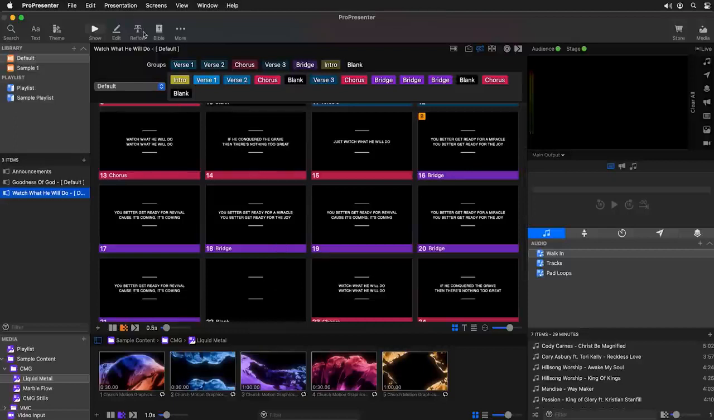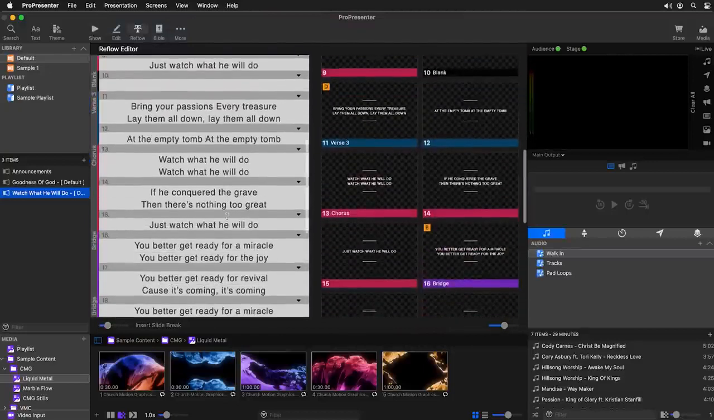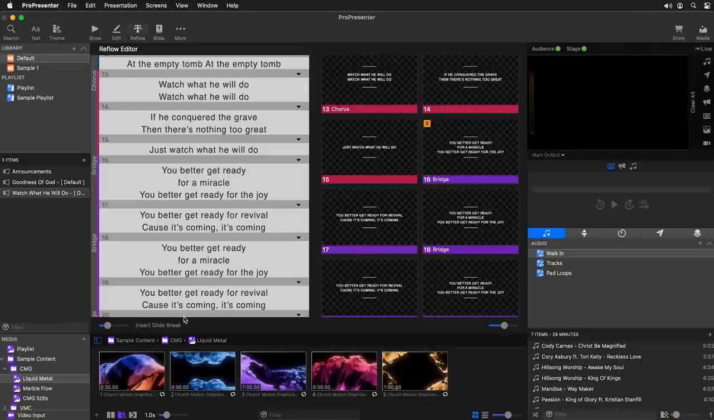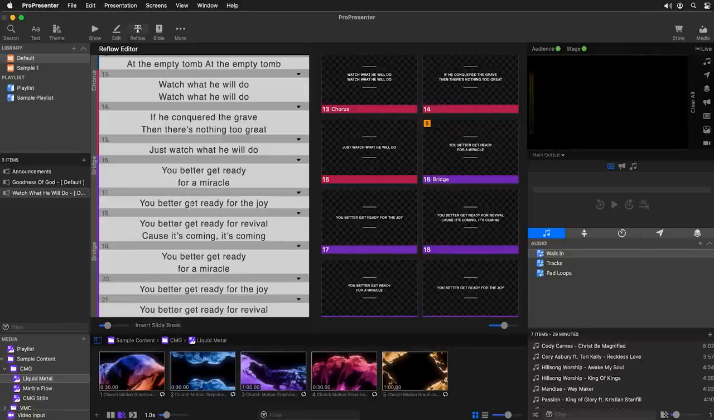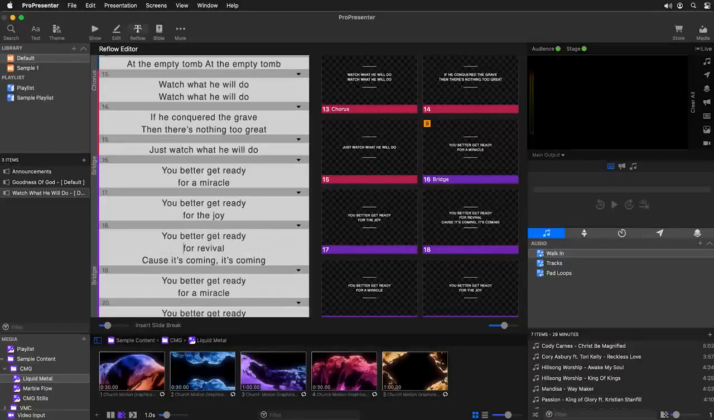So we can actually go back to our reflow editor. I'm going to click on reflow, and we're going to go down to our bridge, and we're going to say, "You better get ready for a miracle." Insert slide break. "You better get ready for the joy. You better get ready for revival, because it's coming."